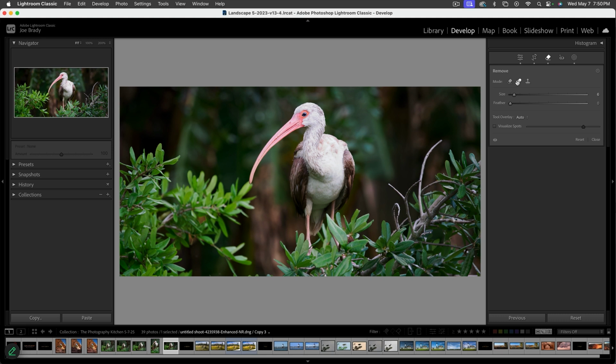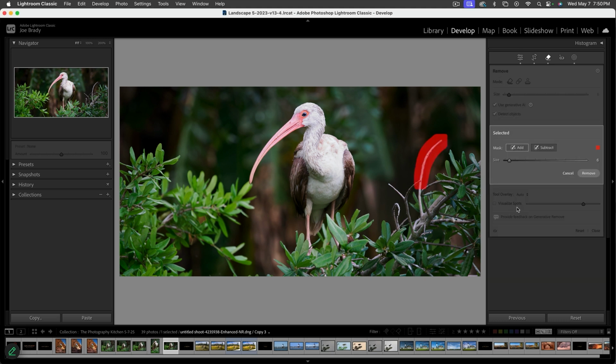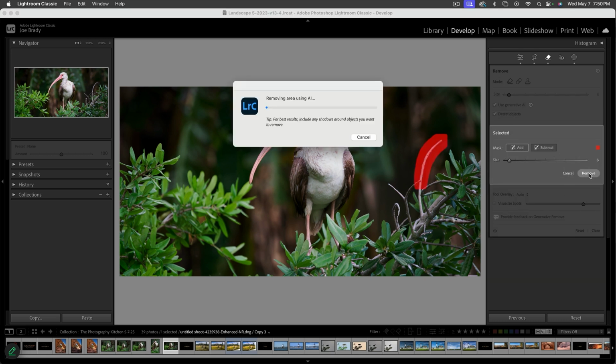Let's just go to our, actually this might be a generative AI crop or removal. So I hit the generative AI and let's just drag over top of this. I'm going to come down to here and let's see what it does. And yeah, we'll hit remove.